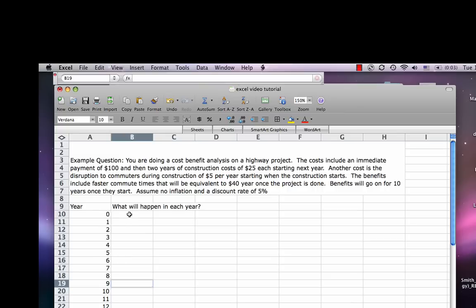Now again, I read it quickly, but I can tell you what's going to happen in each year. So in year 0, in other words, immediately, we know that we have an immediate payment of $100. In year 1 and in year 2, we have construction costs of $25 and $5. So that's happening in years 1 and 2. Year 1 and 2 have identical construction costs.